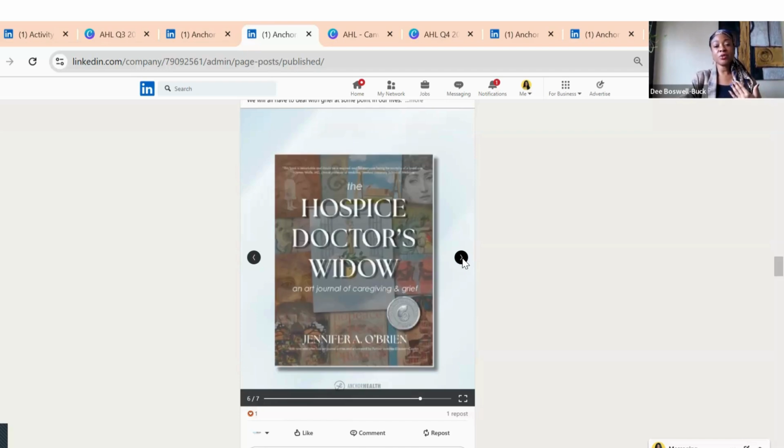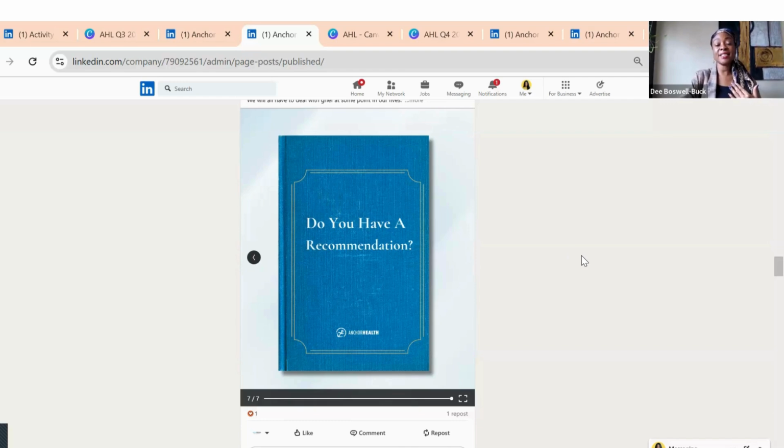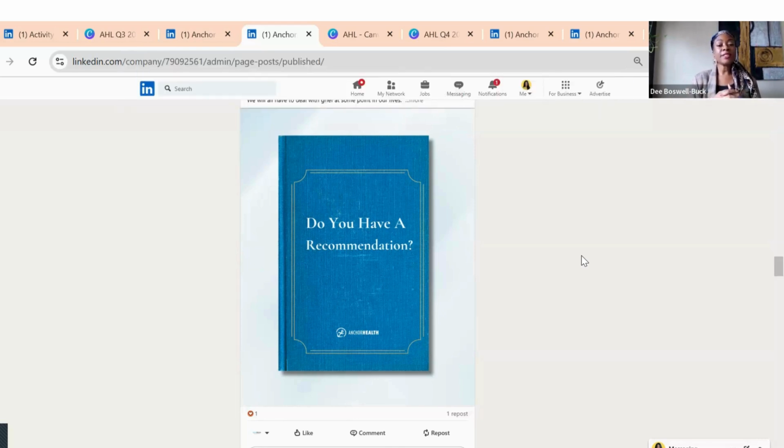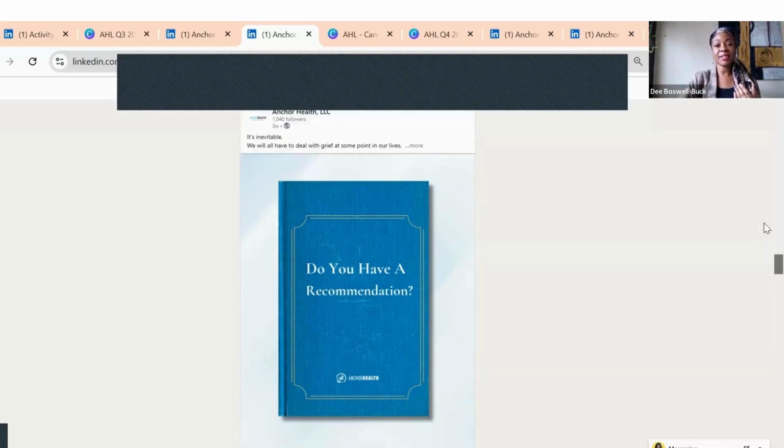And then as we get to the very end, our call to action is, do you have a recommendation? So sometimes your posts, they don't have to have a call to action for somebody to book a call, but it can invoke some curiosity or to have people to engage with the post and share their recommendations as well. So that is another example of a carousel.